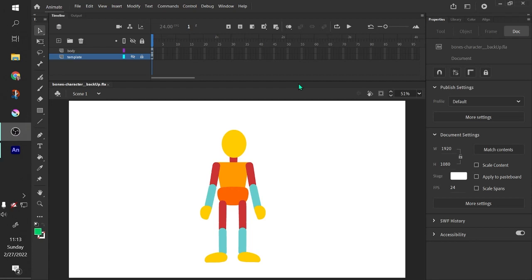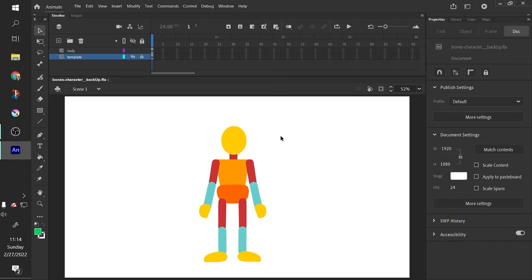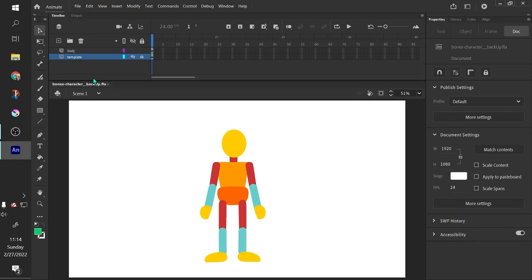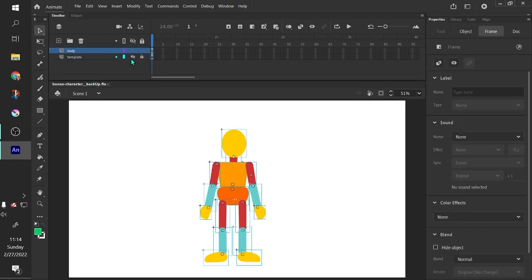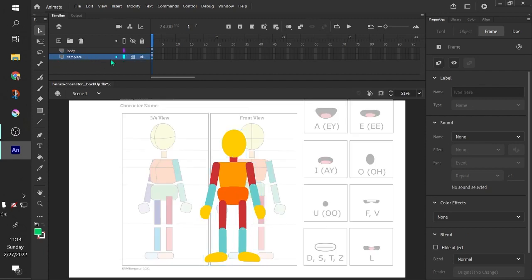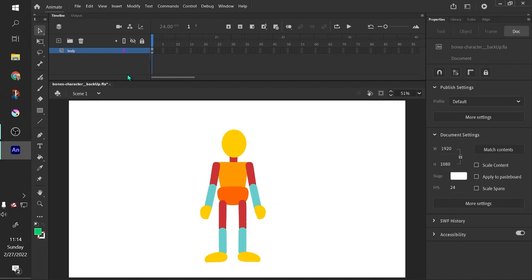Hey everyone! Now we are going to focus on rigging our character using layer parenting. We've done this before using our snowman character, but our current rig is a little bit more complicated. So let's get going. The first thing we're going to do is look up at our timeline and see which layers we have. We have a body layer and we have a template layer. We don't need this template layer, so we're just going to hit that trash can and delete it.